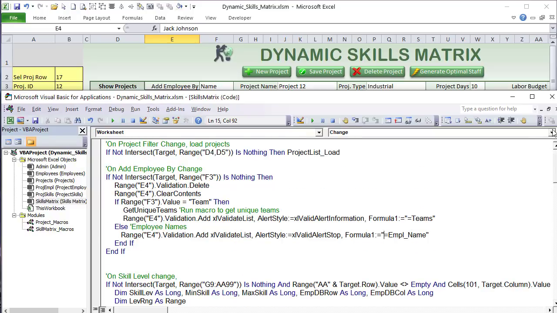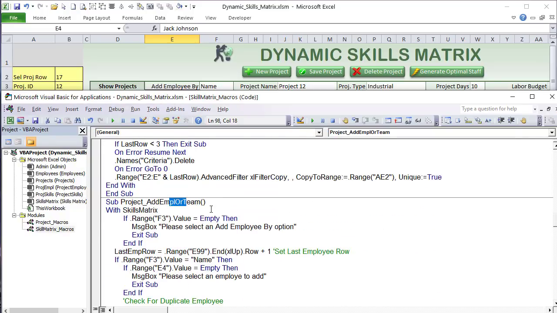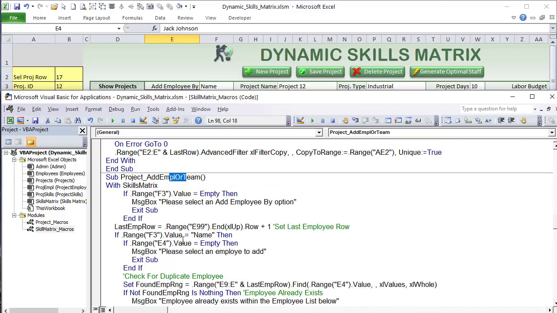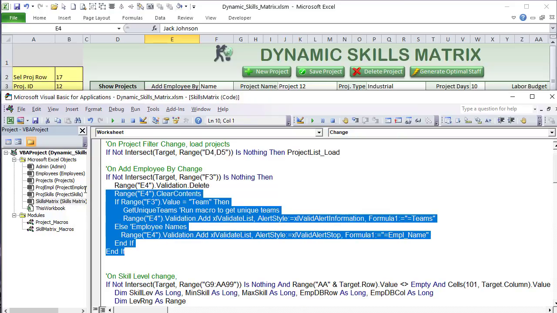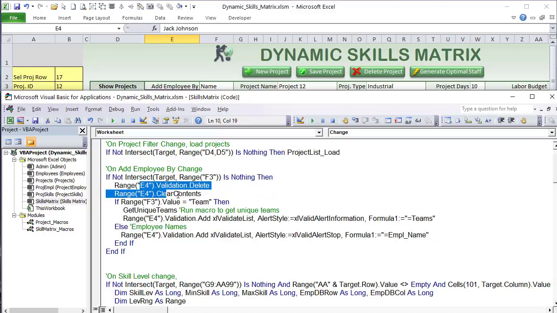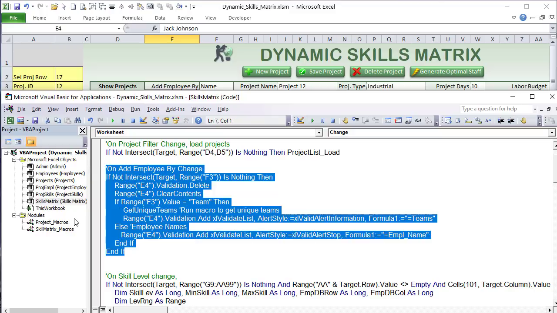Okay, so let's go back in here. Let's make sure we finished up that here, add employee or team. This is called project add employee or team. That is the one that I want to go over. Let's make sure we finished up everything on this skills matrix. We just added two evaluations. This is all we need to do for adding those evaluations: simply clearing out the validation, and adding either the team validation or the name validation. That's all we have to do here.